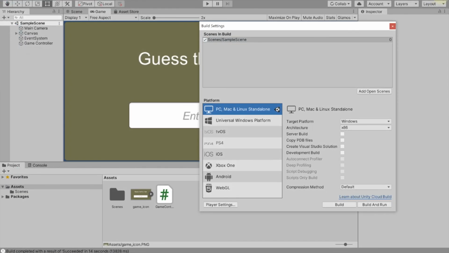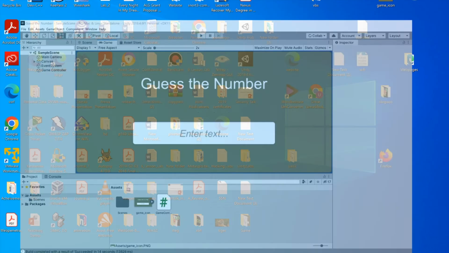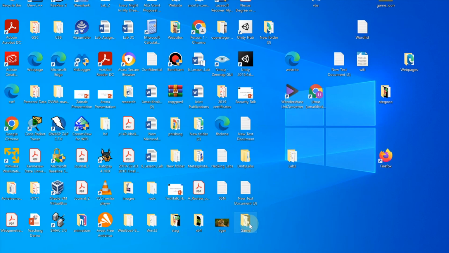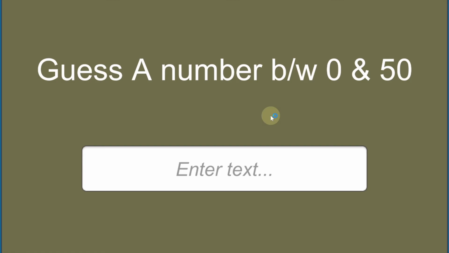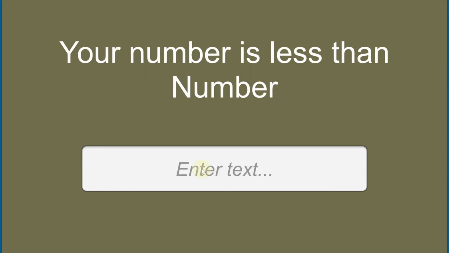I'm going to show you how it will look now. Let me minimize this. On my desktop I have a game directory, and if anybody plays our game, this is the app of the game. Okay, guess the number. Let's say the number is 10. Your number is less than that. Okay, so the number is 3. The number is less. The number is 1.